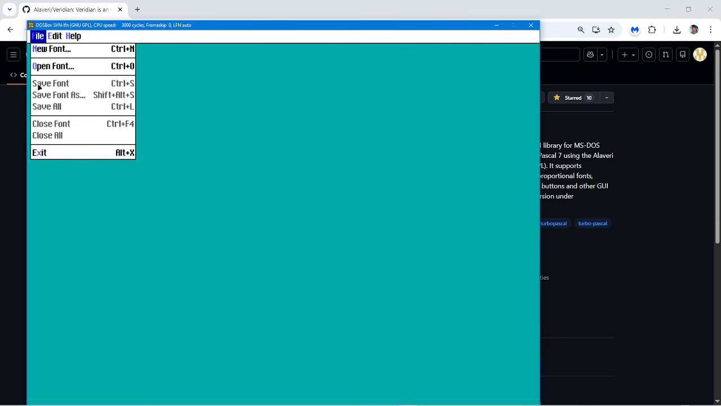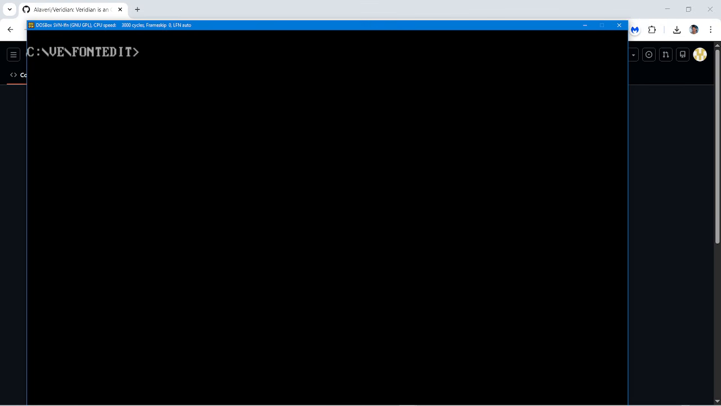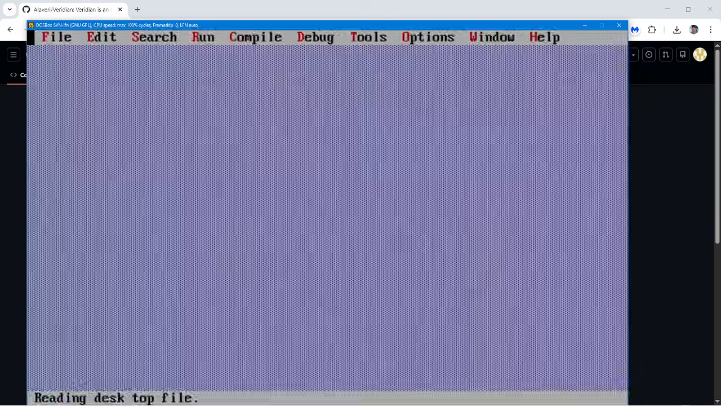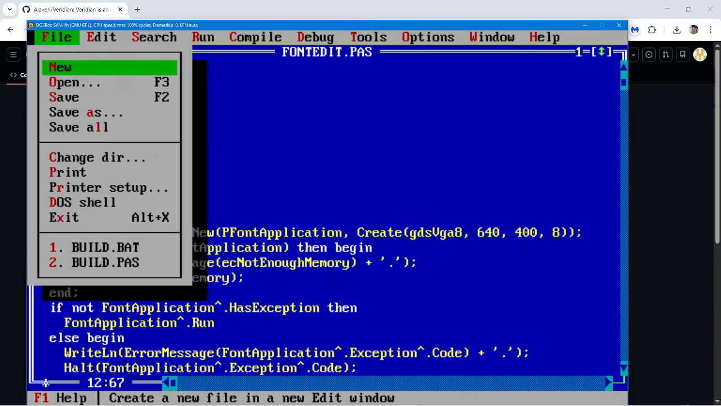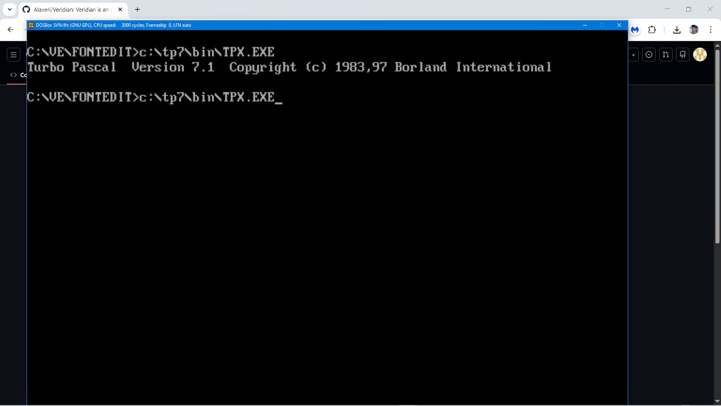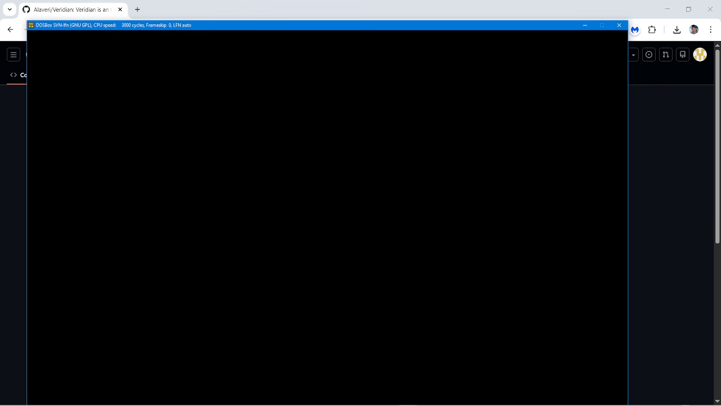I'm going to try some other modes. Let me try 640 by 400. I believe that's another VGA or SVGA mode. Let's do 640 by 400. See if that works. Yeah, that works as well.